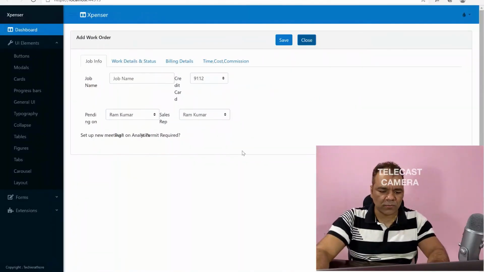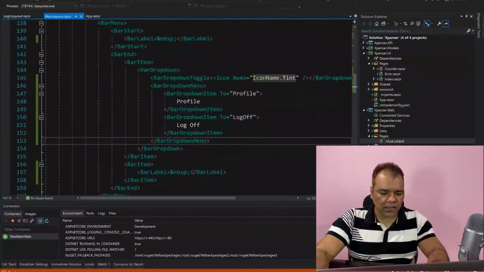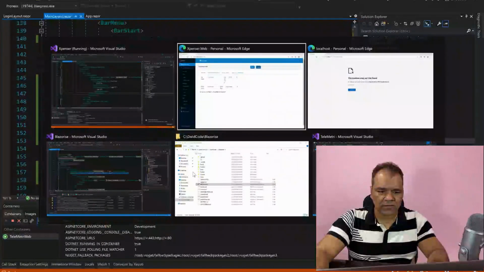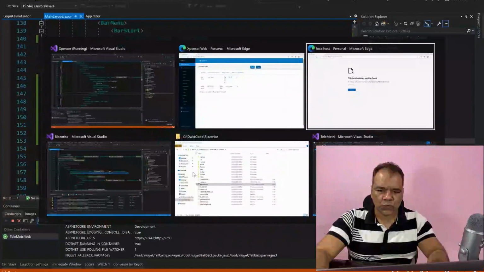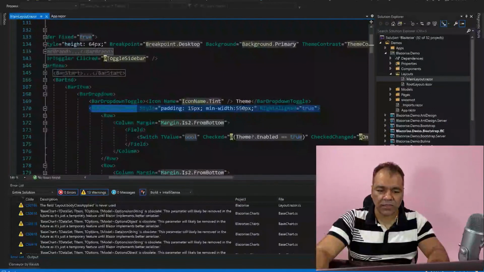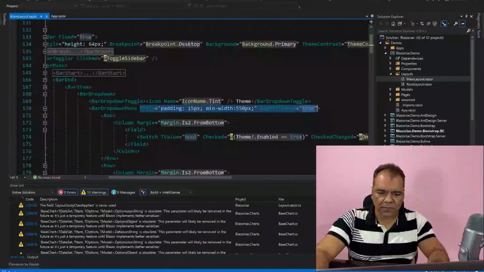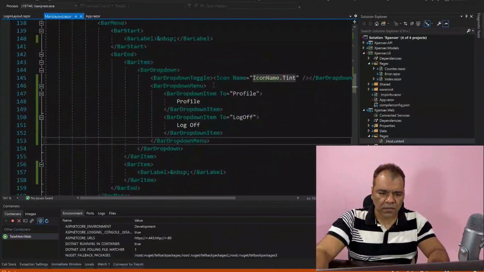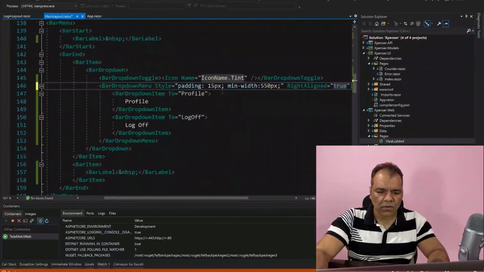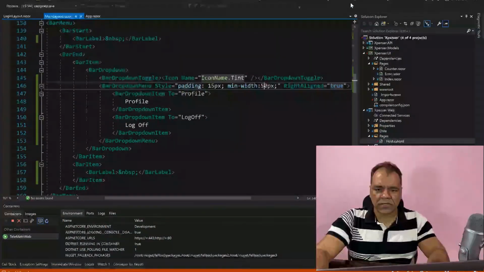Probably I need to give some style. So I'll copy the style from what they have given here. In this they have given style padding 15 px, minimum width 550 px, right aligned is equal to true. So I'll copy this with Control C, and this they have done in drop down menu. So I'll paste it here, padding 15 px. Instead of 550, I'll keep it as minimum width 50 px. Right aligned is equal to true. We'll keep it like this, and we'll run it.